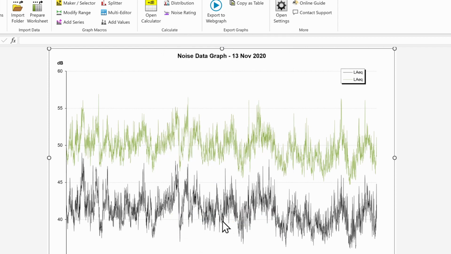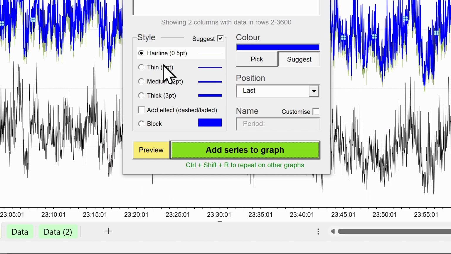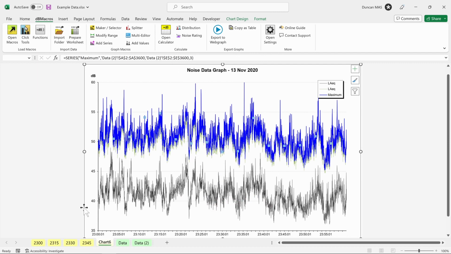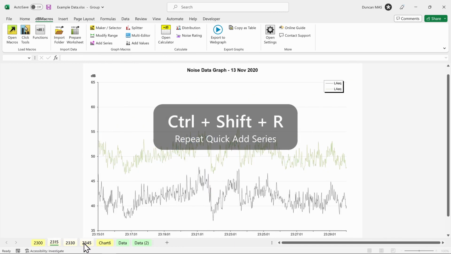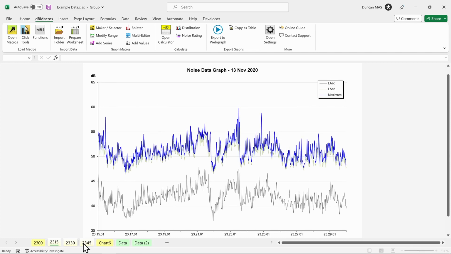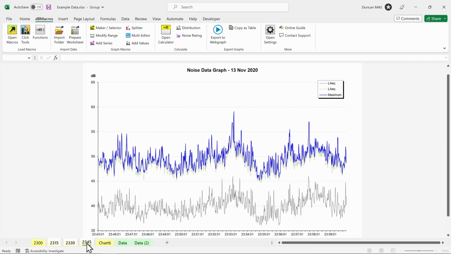If you add a series this way, you can quickly add it again on another graph using the keyboard shortcut shown here, Ctrl-Shift and R. You can even select a few graphs and it will be added to all of them. The new series will be shifted to align with the same start and end times of the graph.